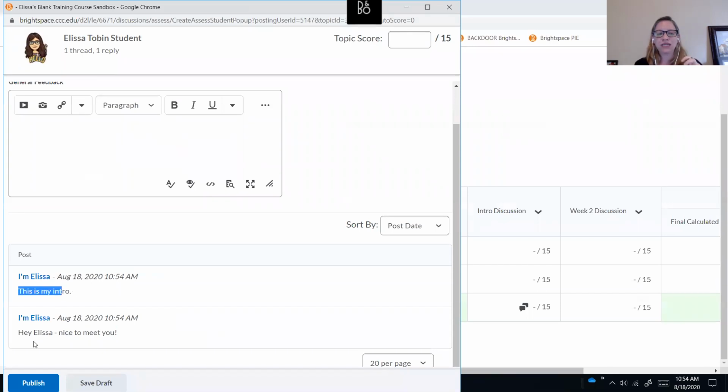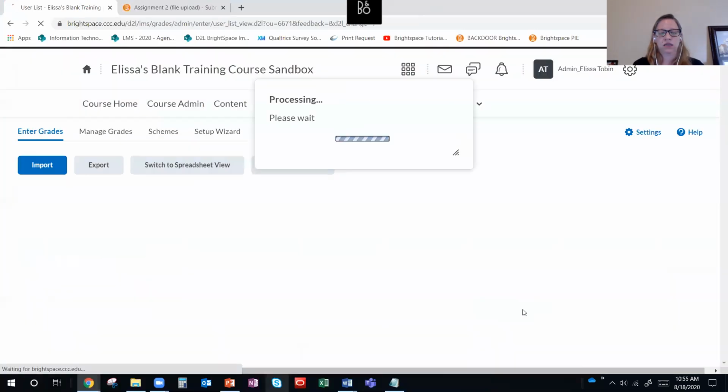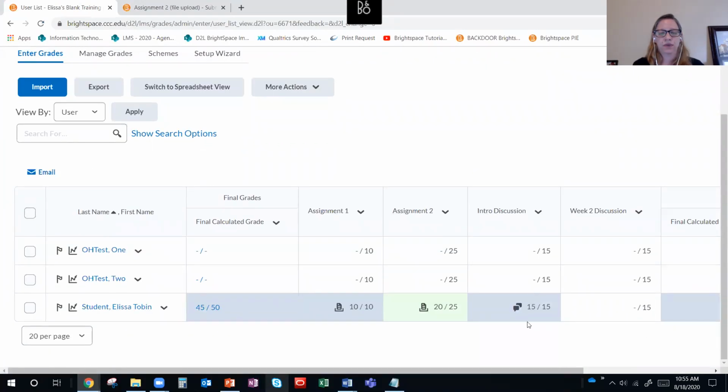I can see their initial post, and I can see any replies that they may have done to other students. And then at the top of that, I can provide feedback where I can give them a score and then publish that. And then it has their score in there. So that's the easiest way to do grading from discussions.